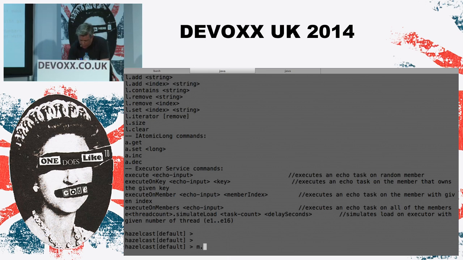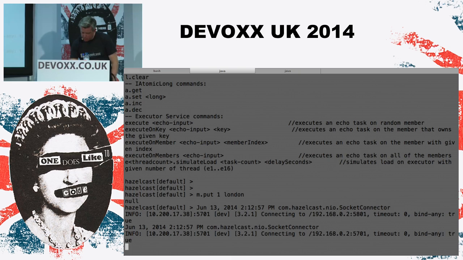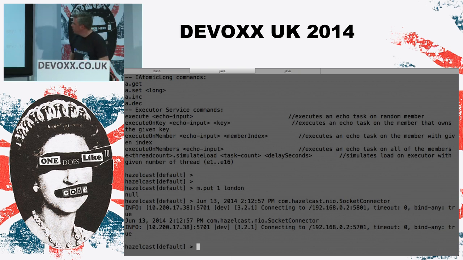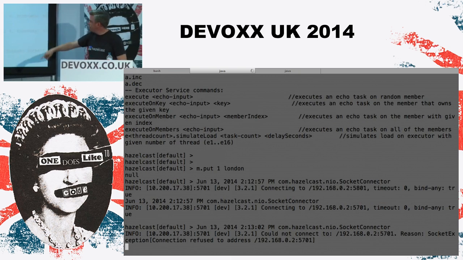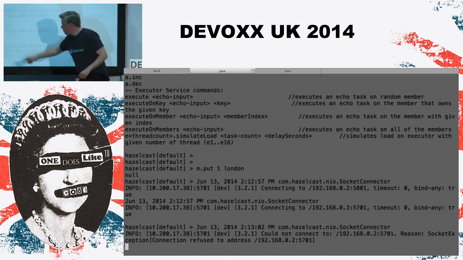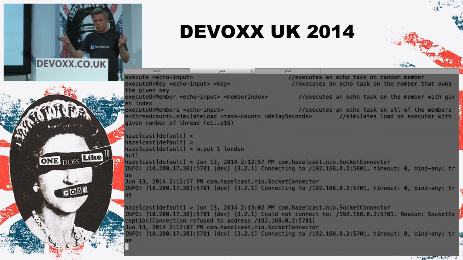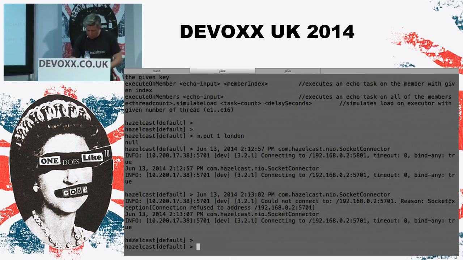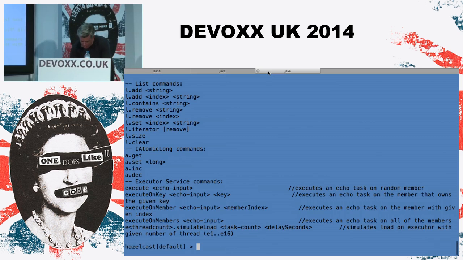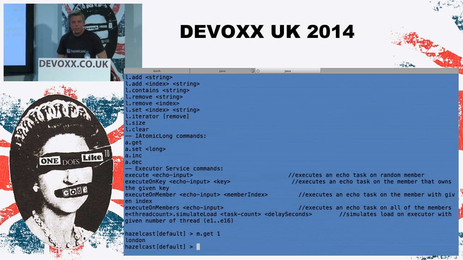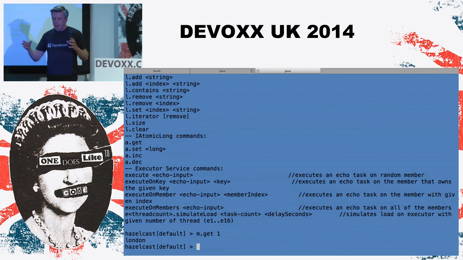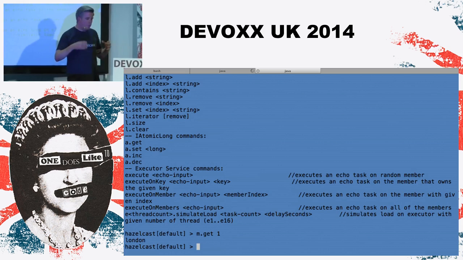So if I say in here now, I'm going to do a map put, I'm going to do 1 London. So I'm placing something into a key and doing map put 1 London. Now this is coming up here because I've got this cluster also configured in my XML file to replicate to another cluster. I haven't got that one running yet, so that's why we're getting that. So if I go over to the other node, there's London.